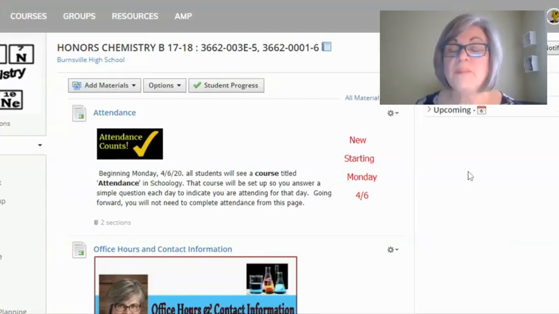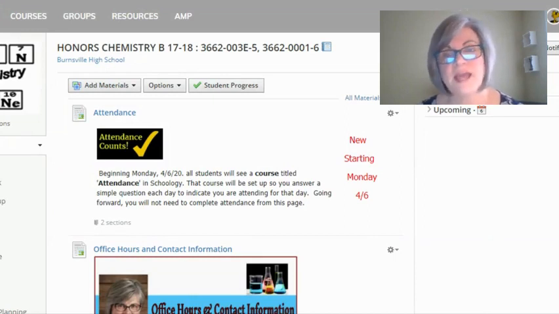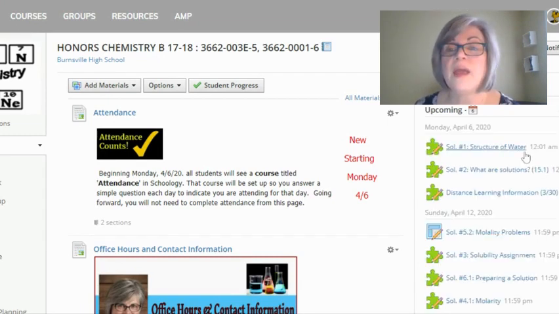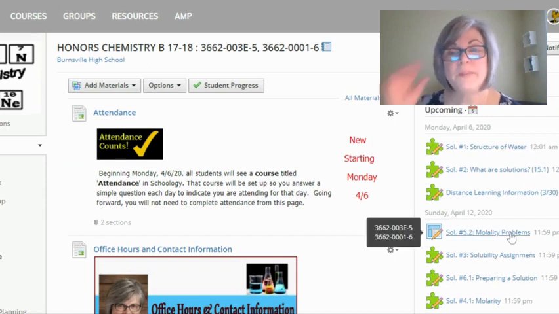Today I wanted to take a little tour of the materials page so you could see how things are set up. One of the first things I'm going to show you is that the calendar feature has changed just a little bit. It used to be that your assignments would all show up under the calendar by default. Now you have to click on this little arrow and then your assignments will pop up.